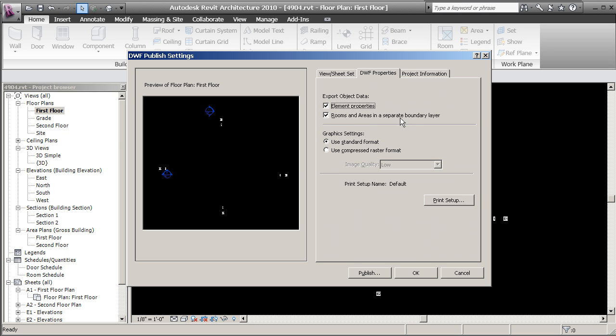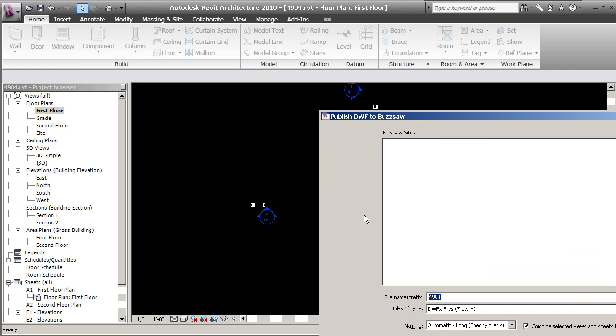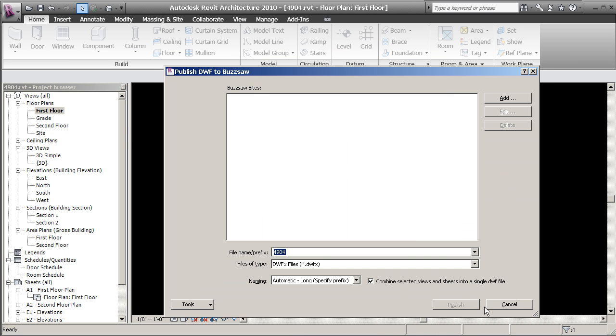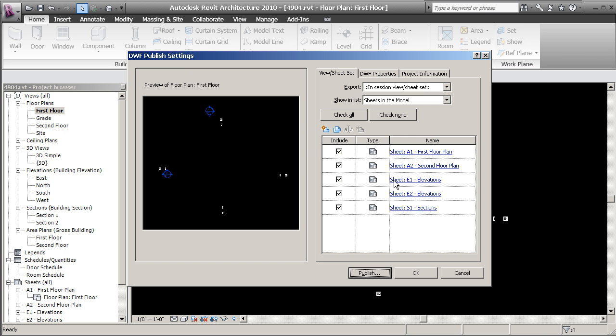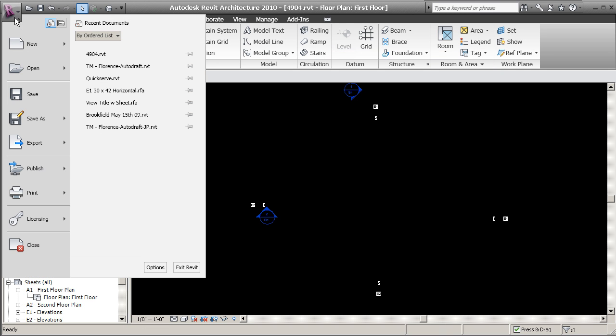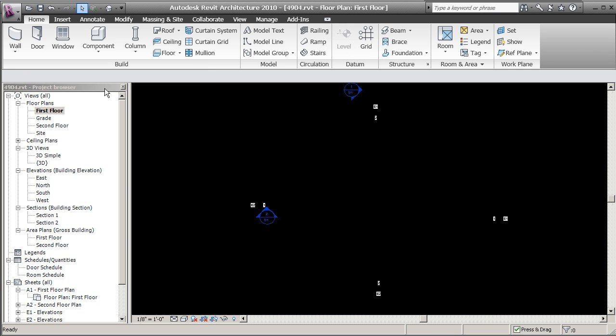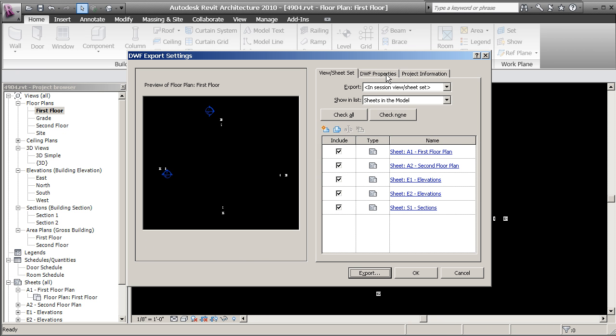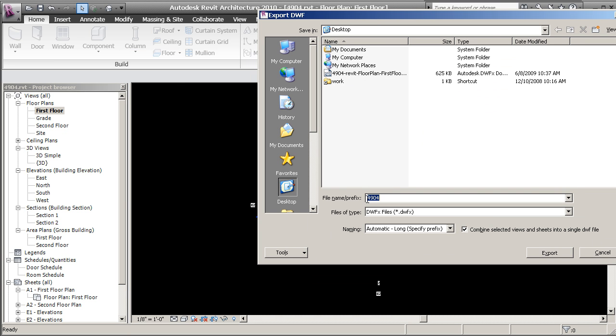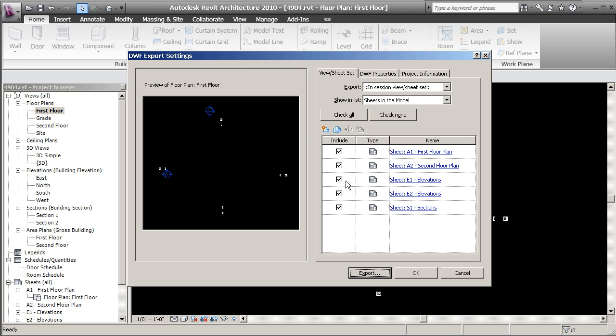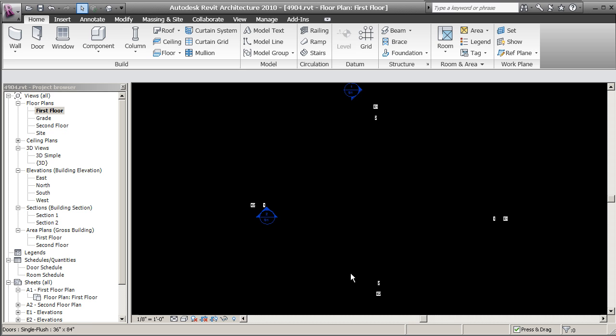Make sure you check rooms and areas in a separate boundary layer. That way you have those for doing quantities. And all of that should be okay. I'm going to publish it. It wants to put it on Buzzsaw, so I don't actually want to do that at the moment. Actually, let me just cancel this and publish it the normal way. When you want to go the normal way, you just publish it to a DWF like that. It'll bring up the same settings, everything stays, which is nice, but you can put it in a different place. Since we have this little bug, I created one earlier, so we're just going to use that. Imagine that I went through this and hit OK, and now we've got our DWF.